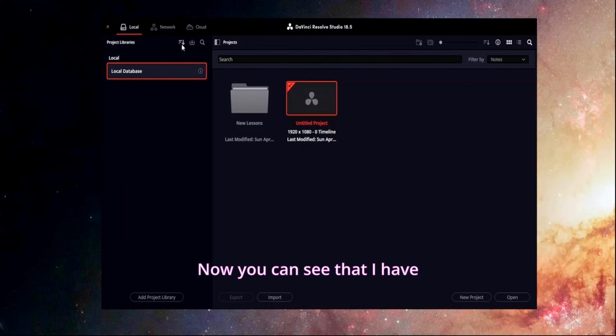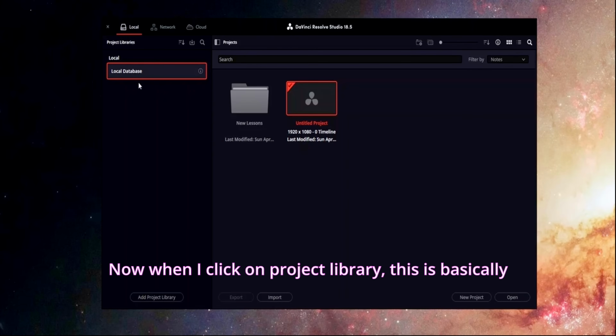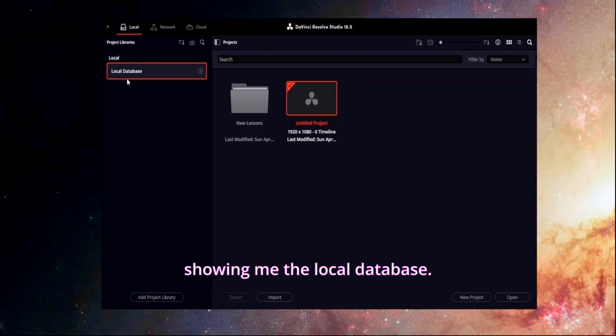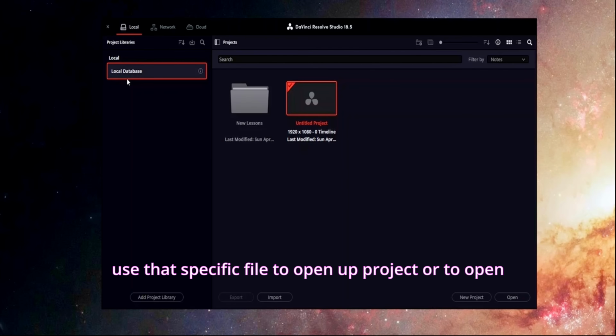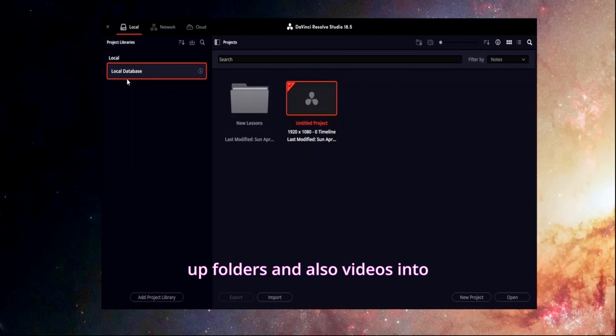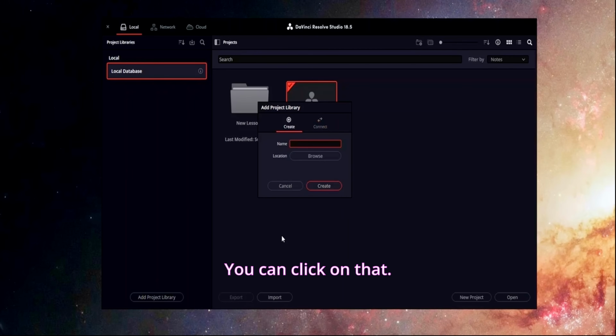Now, you can see that I have opened up project libraries. When I click on project library, this is basically showing me the local database. The local database is where you are going to use that folder or that specific file to open up projects, or to open up folders and also videos into DaVinci Resolve. When you click on local database, you can add a new project library. You can click on that.